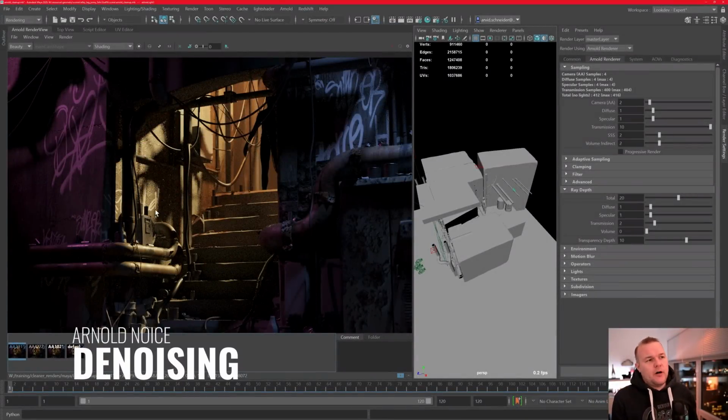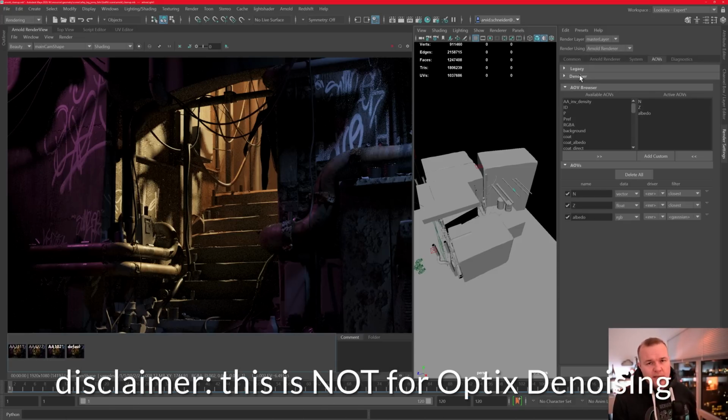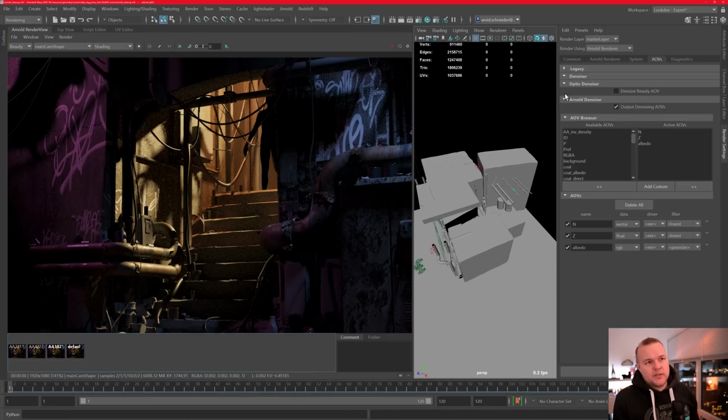So for the denoising part, it's actually not that difficult. Lots of people ask me how to do this, and all you have to do essentially is go to your render settings, go to the AOVs tab. It's quite similar with all the other Arnold DCCs. You just go to the denoising tab, make sure that your output denoising AOVs are turned on.